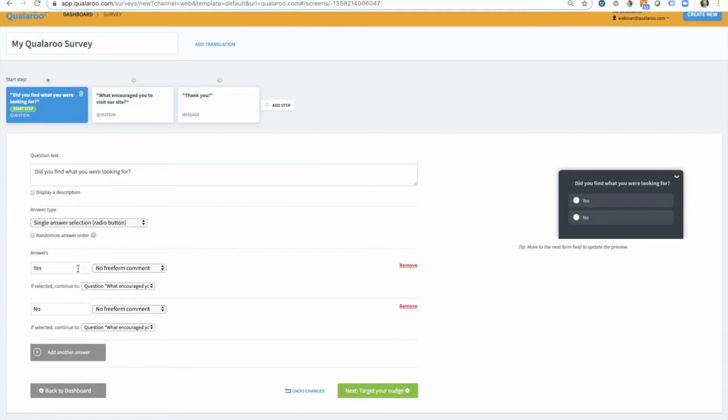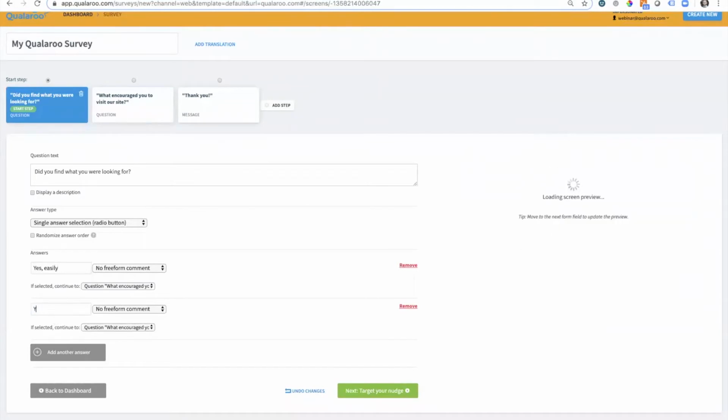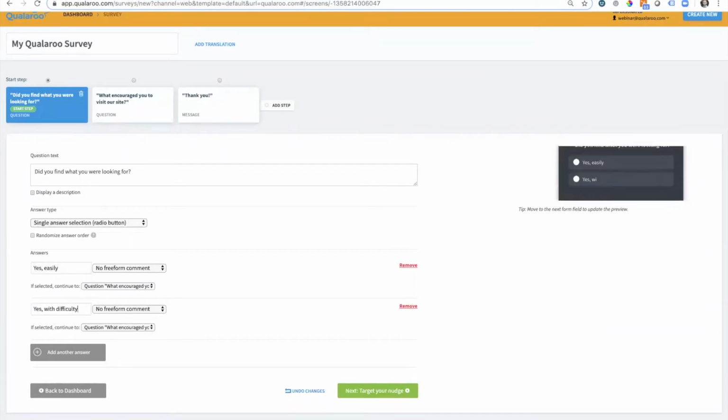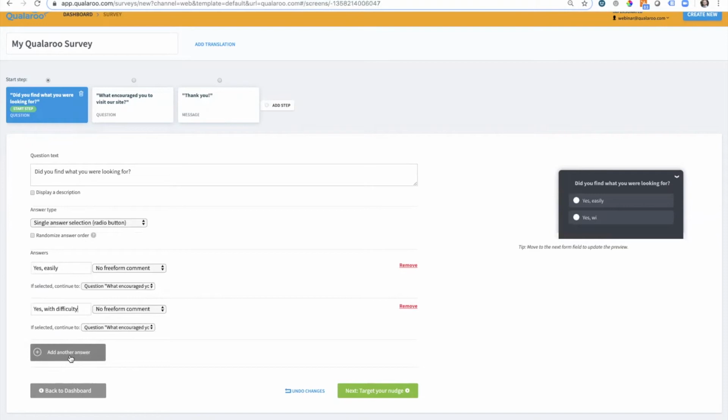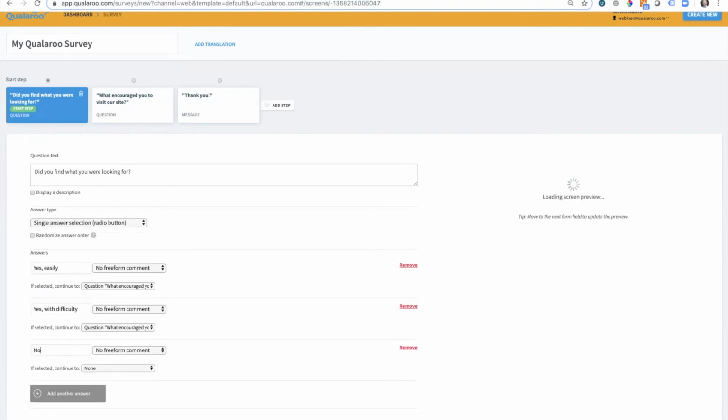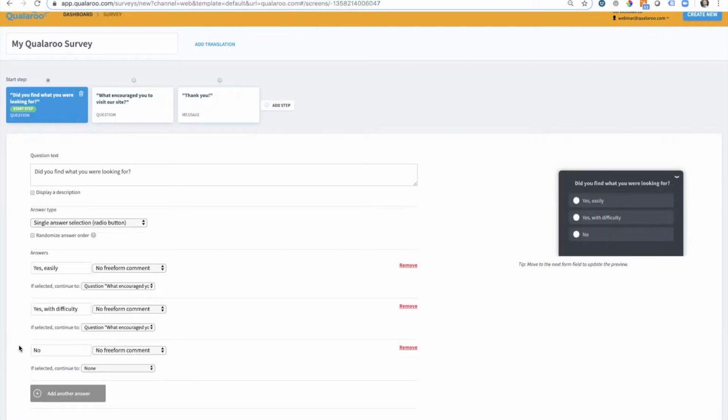Here we might want to add a different option as well. So I can change the answer text to yes easily. Yes with difficulty. And I can add another answer here, no. Now, the benefit to radio button options will be that you can change the branching associated to ensure that we follow up with a more pointed question to our user based on the sentiment provided.